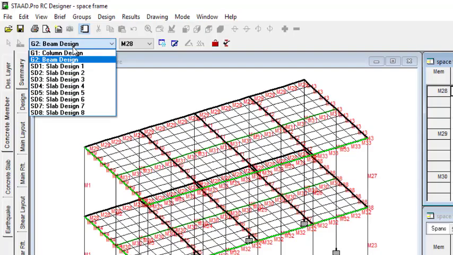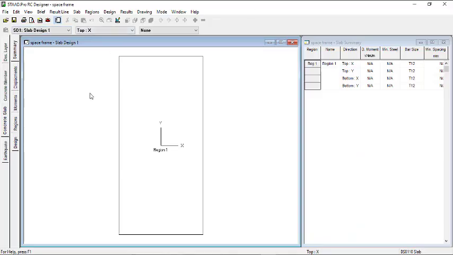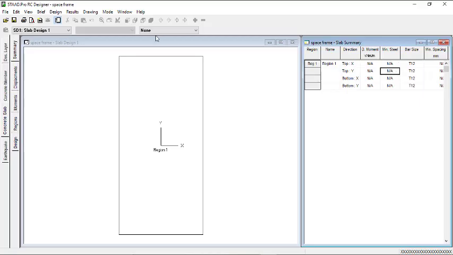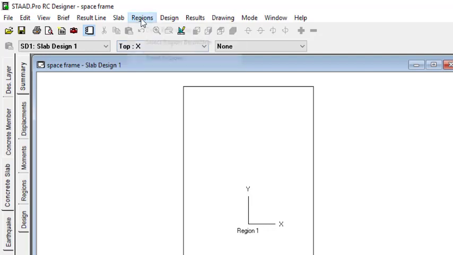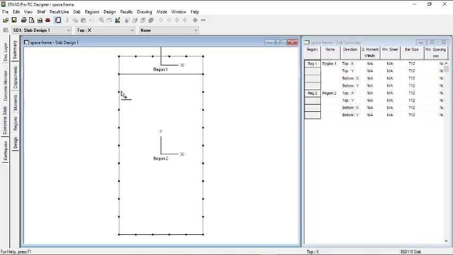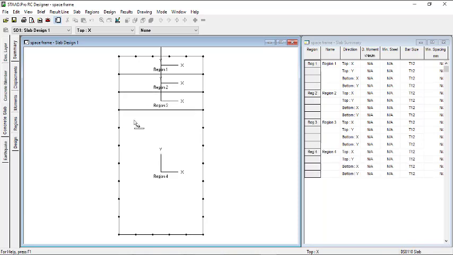So you go to slab. Let's design the first slab, which is slab design 1. Before I design the slab, you can see everything here says no any. This simply means not available. That is, the main steel is not available. Okay, but before I start doing that, I would like to create regions. So go to region, and then click on draw region. So I'll draw region like this from here to here. That should be one region. Okay, so I'm trying to create a region. The way I measured it is the way I'm trying to draw the region.